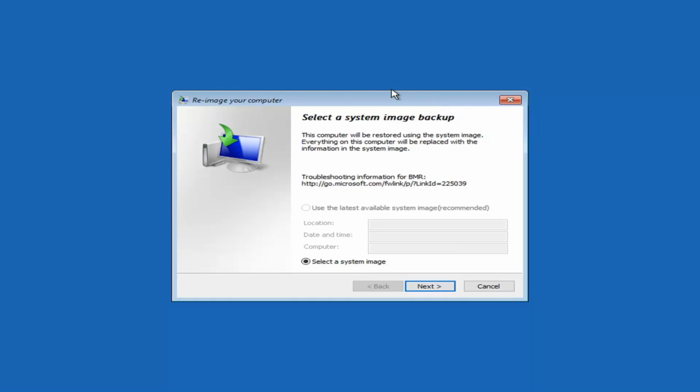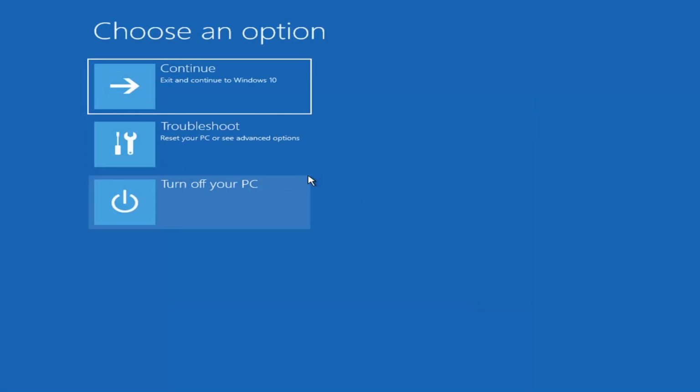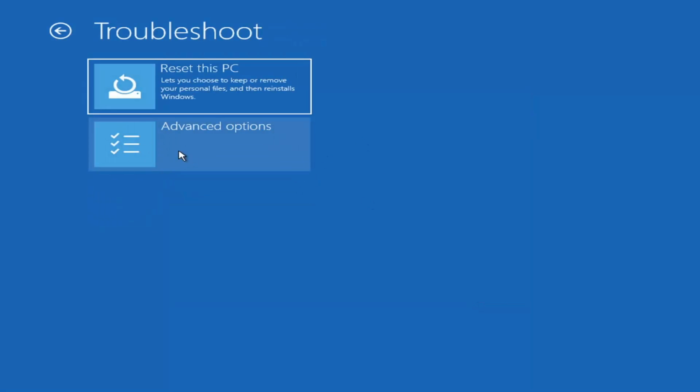You want to be reading off of it, because you would need to actually select an image backup at this point. Unless you had multiple optical drives, which I guess you could, but anyway, I'm going to select cancel because I do not have one in my case, but you are welcome to.